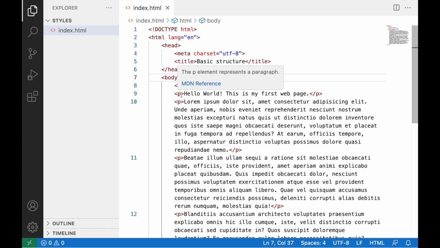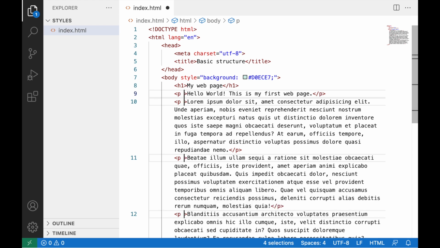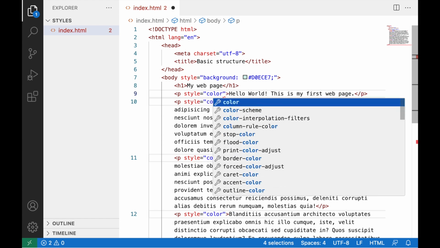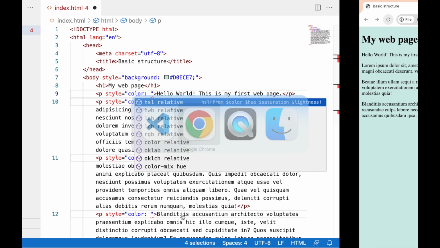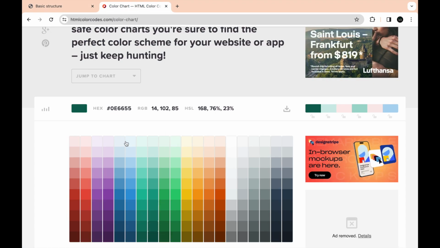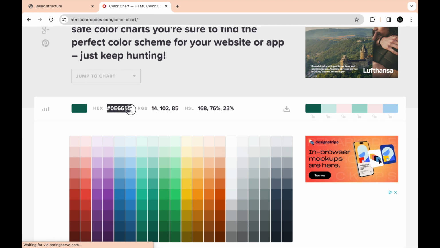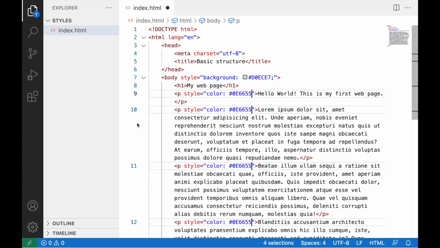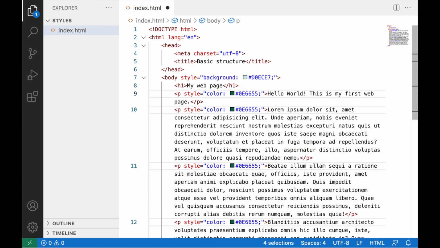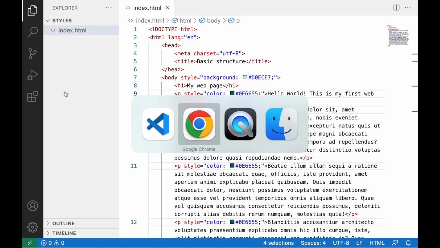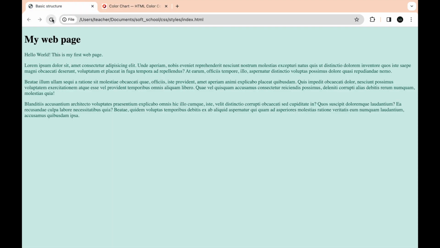Then open VS Code and set some styles for the paragraphs. We will learn these properties in the next lessons. Save the changes in the file and check the result in the browser after every change to see if the property works.